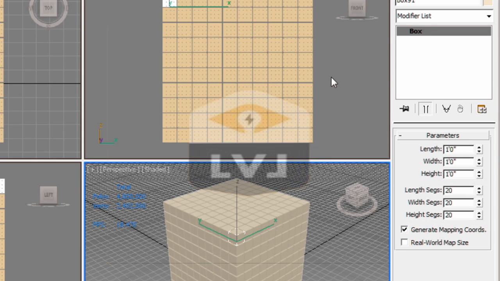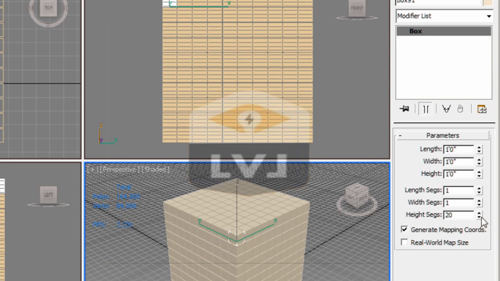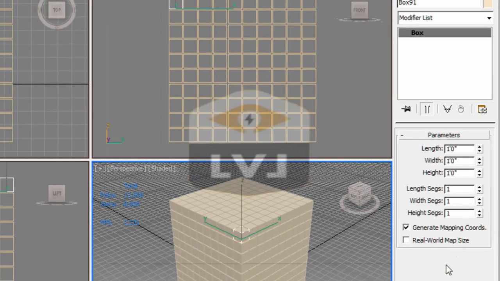At this point, it's not important to understand what's going on with these numbers, just that we're going to reduce the number of polygons each box is made of. This can easily be done by right-clicking on the spinner to the right of the number value for each segment option. That will automatically set the value to one segment for each value. Click the render button.